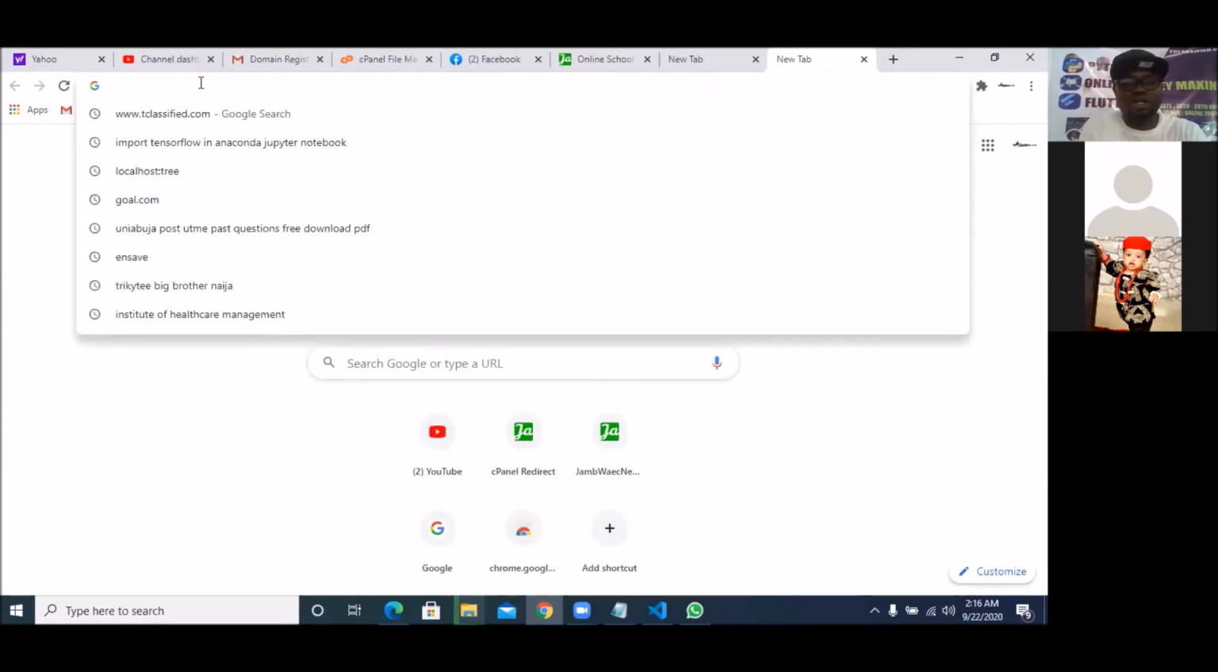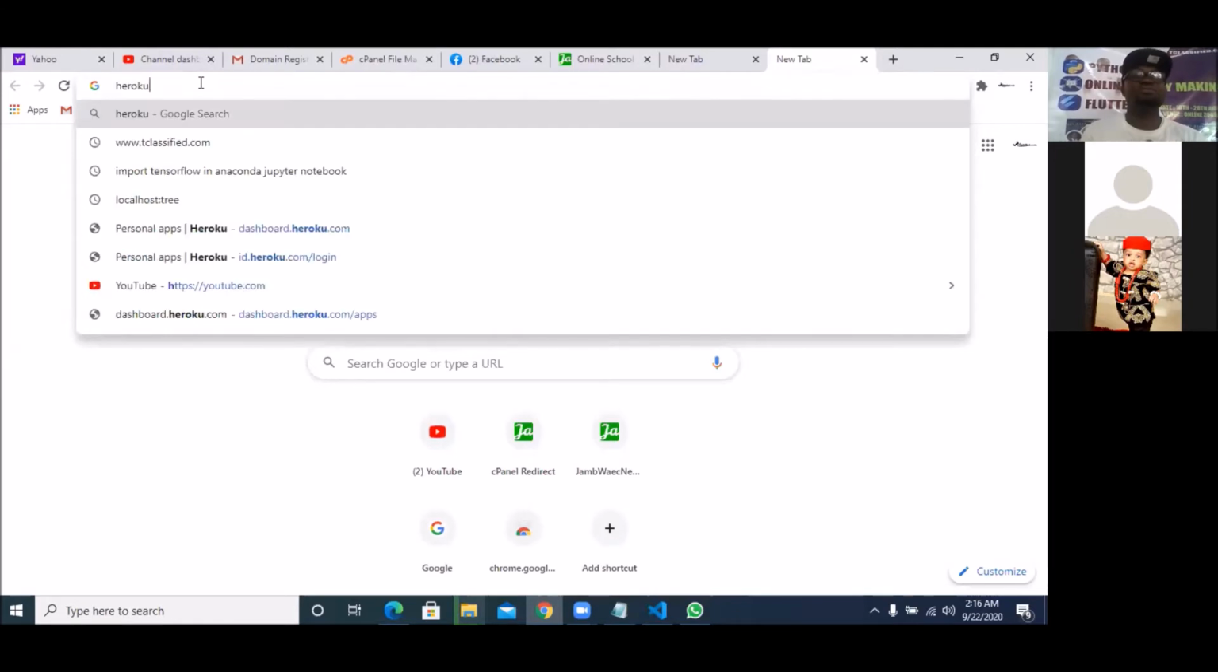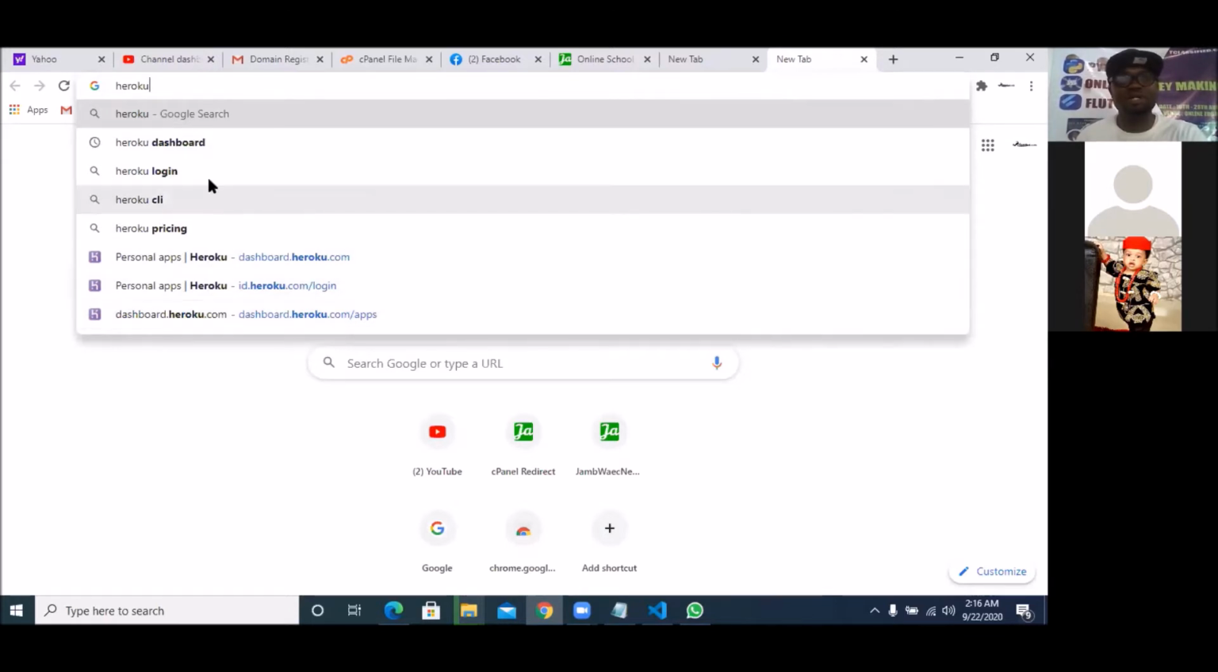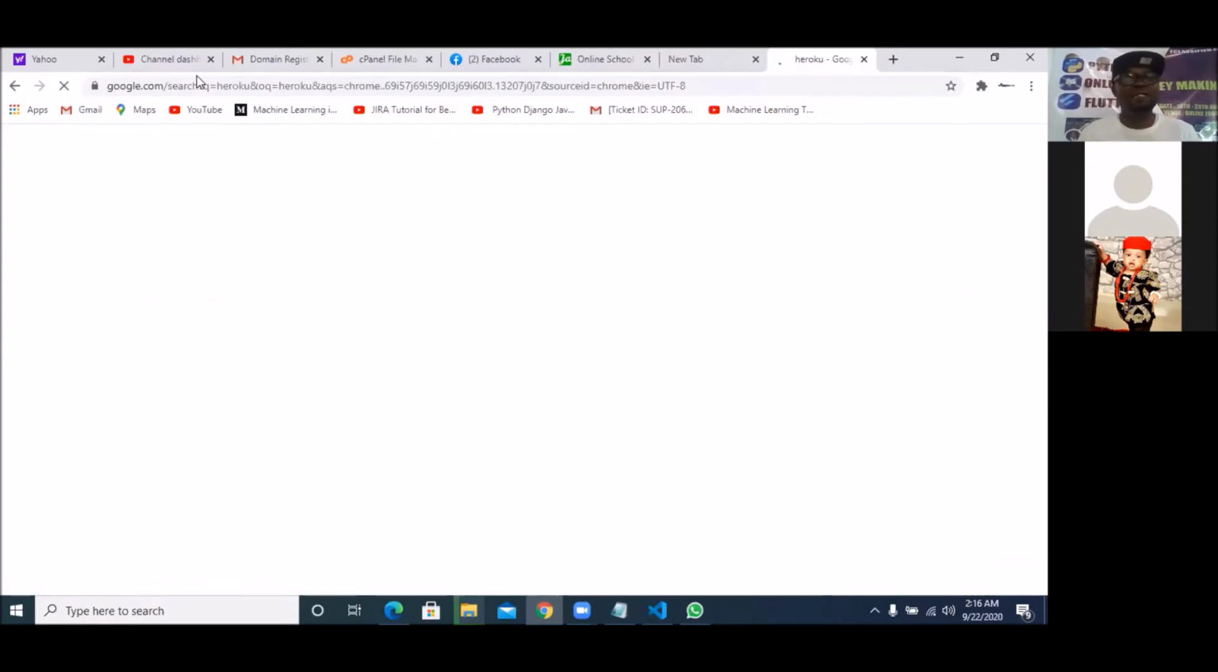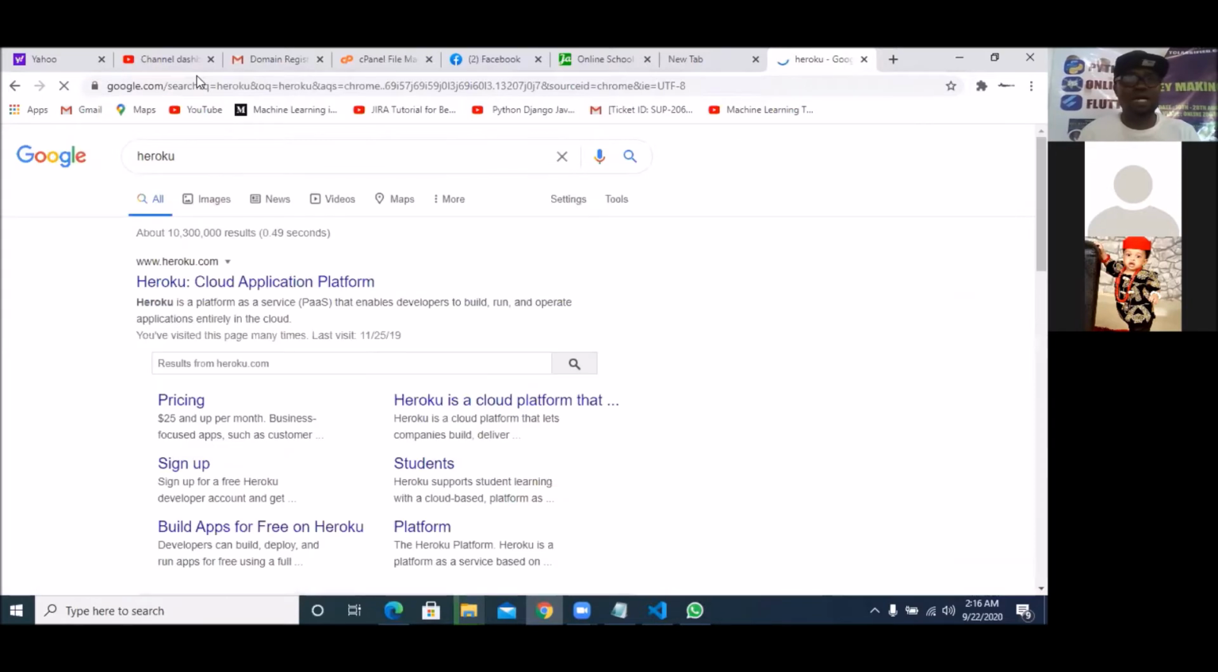So simply get to your Google, in your address bar, just type Heroku. So let's open up an account in Heroku. So I'm going to say enter. If I just go and click on my dashboard, I will be logged in immediately. But I'm going to go to Heroku, enter, so that I'll get to the website and show you how to create a new account. So you can see www.heroku.com.